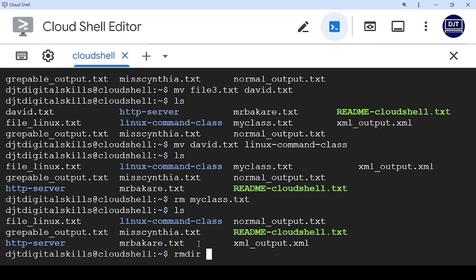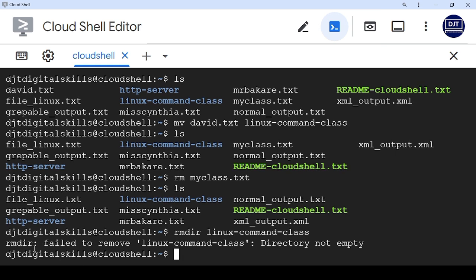So what do I mean? Let me try and remove Linux command class now. Press enter. You can see that it's saying failed to remove Linux command class, directory not empty. As long as there is something inside, it won't remove it, except we use a different command. I will still talk about that later.